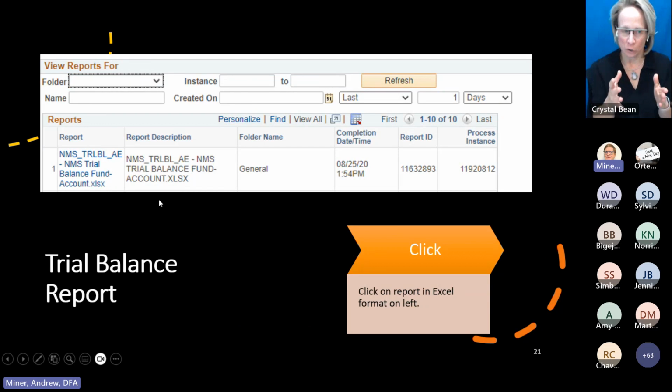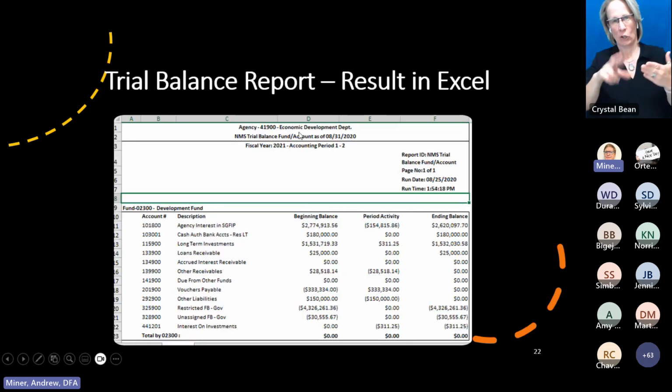Report Manager will look like this. And then over on the left, you can see the trial balance was run, and it's in an Excel format. You see .xls. So that's where you can download it, and then you will get the results in an Excel spreadsheet, and it will look like this.